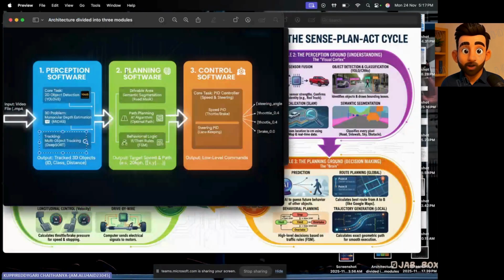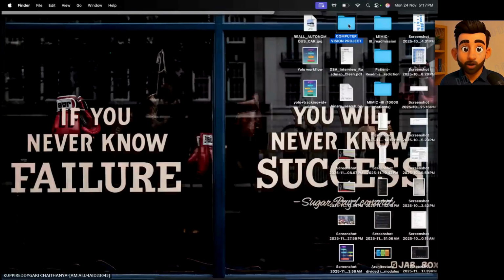Coming to module 2, it's the planning software. We would be implementing semantic segmentation and the A-star algorithm. With semantic segmentation, we can easily segment the road. After the segmentation, we need to derive the shortest path to follow for overtaking the vehicle. For that, we are planning to use a path planning algorithm, the A-star algorithm. I will show you the output of the second module.